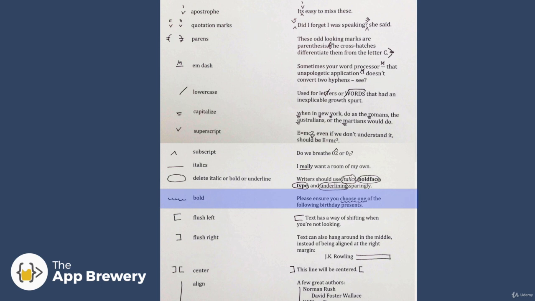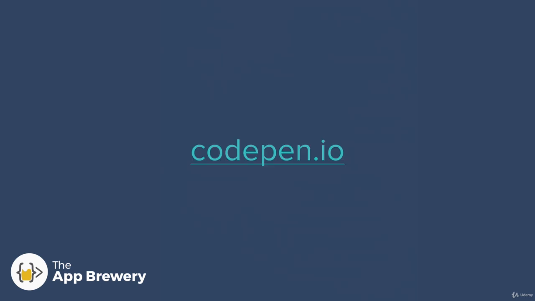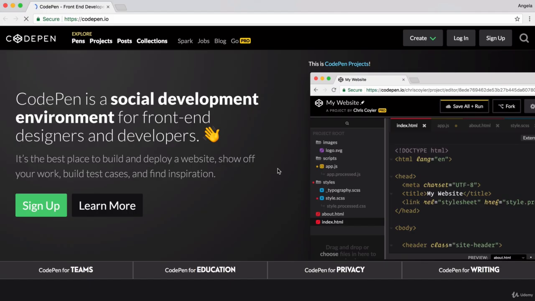So for example, you might have the squiggly line that shows the publishers that this part should be printed in bold or this part should be printed in italics. And HTML works in much the same way. You can specify the layout and structure of your website by using HTML tags. So if you head over to your browser and go to a website called codepen.io, then we can have a look and have a play around with real live HTML.